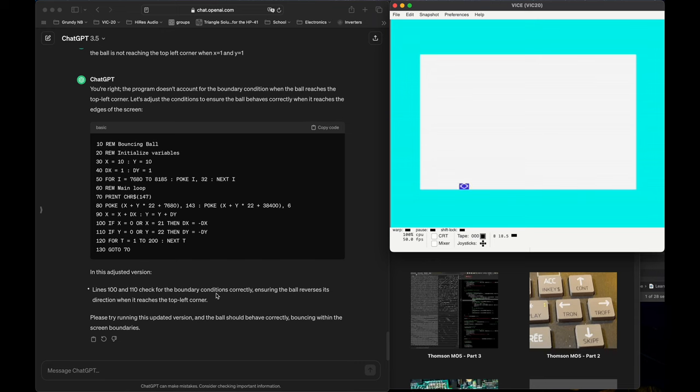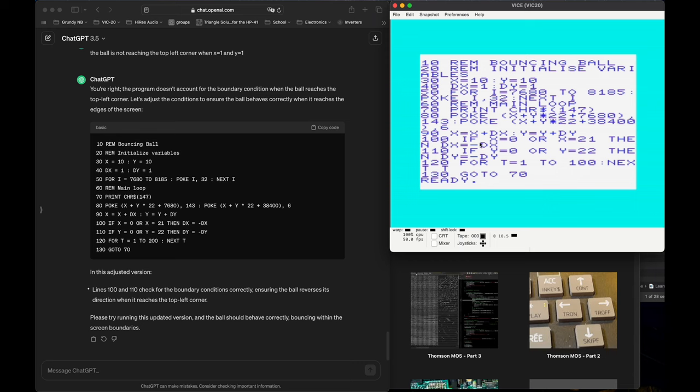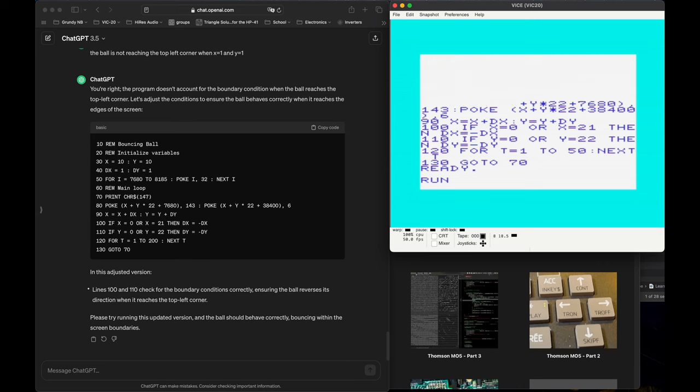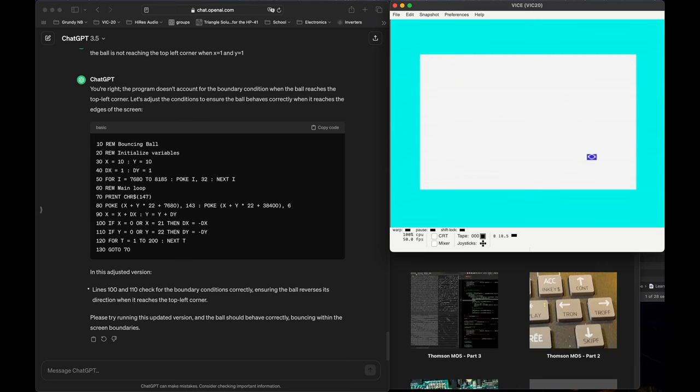So the interesting thing now would be if ChatGPT has learnt from this and would get it right the first time in future. So it was originally 200. I've changed it down to 100. Let's see if 50 makes it a bit faster. What do you reckon? Is that smooth? There we go. So after a bit of work, it's figured it out with a bit of prodding.